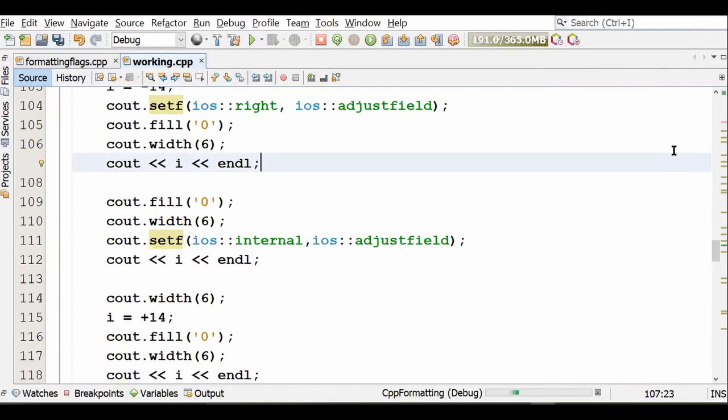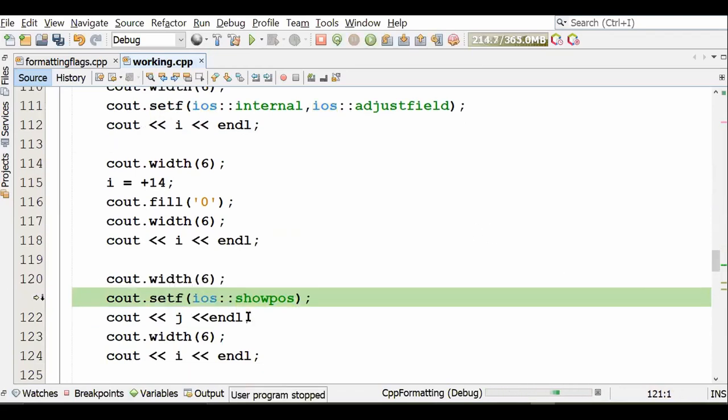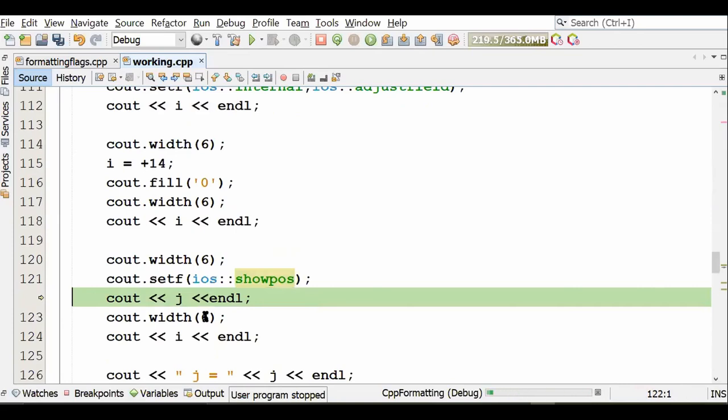To display the sign, there is another mechanism. There is another formatting flag called showpos. Showpos means show positive sign. Don't get confused, it doesn't mean it always shows positive sign. No. Showpos will display the positive sign plus if the number is positive. If the number is negative, anyway minus sign will get displayed. So your number is now plus 14. I say showpos and I display this particular value of variable j.